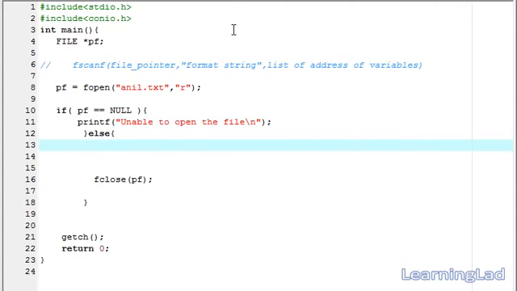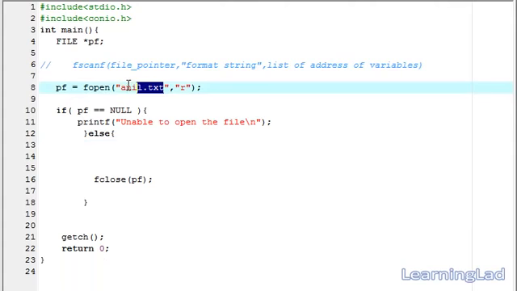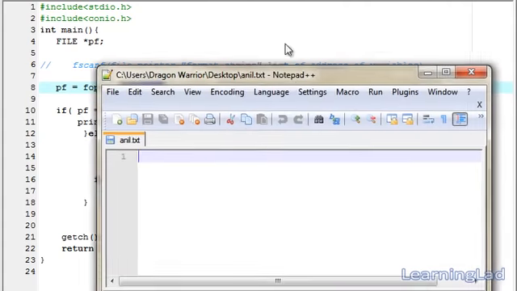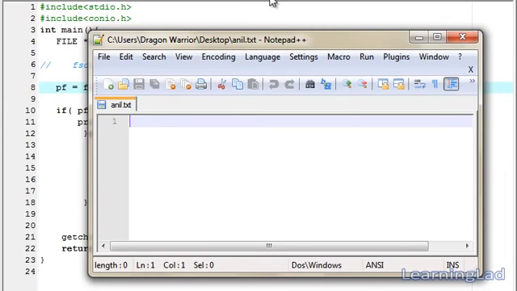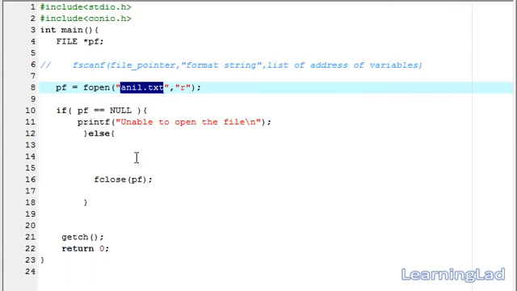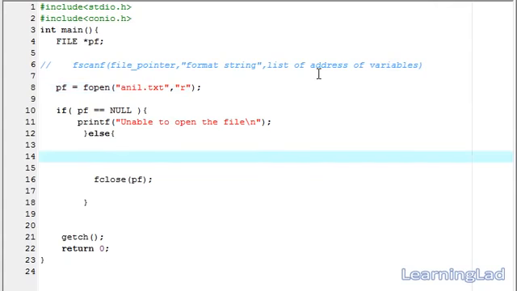In this tutorial, we're going to deal with a file called anil.txt. I'm going to open up that anil.txt. As you can see, it's an empty file. I want to write something like hi to that file and save it. Now we're going to use our fscanf function, read that hi from the file and display it.